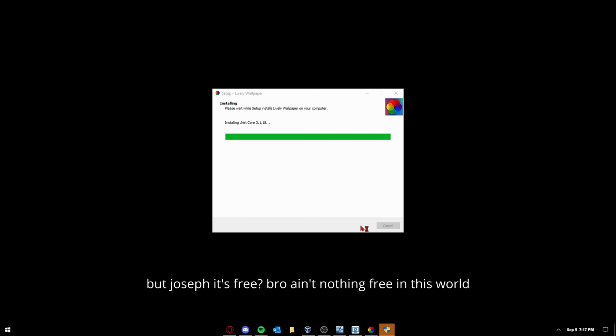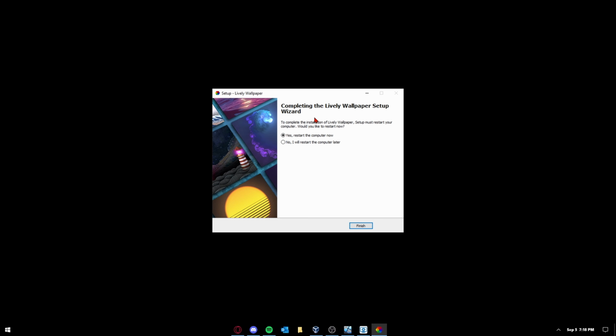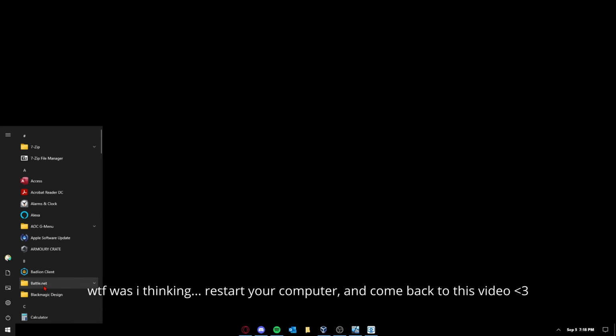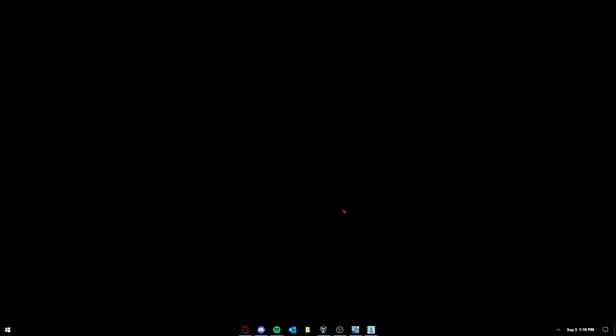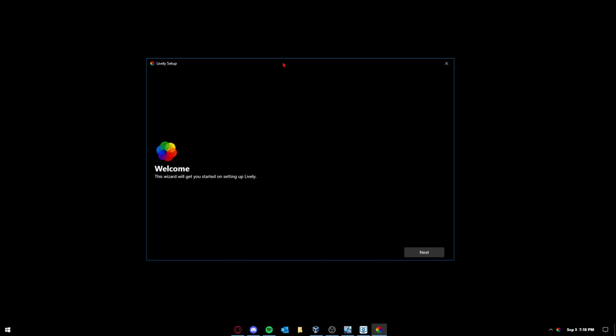So it's going to ask you to install some dependencies. It's going to bring up an alert. You want to make sure that you say yes to all these alerts. It's going to install .NET Core and also I think Microsoft something. I'm not really sure. It might take a little bit. So you do not want to restart your computer right now. Just press finish. You want to go down to here. You want to type in lively wallpaper. It's going to open up. In my opinion, I would restart the computer, but I'm making the video, so I can't do that.